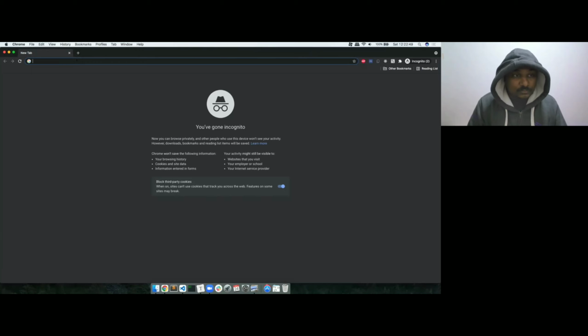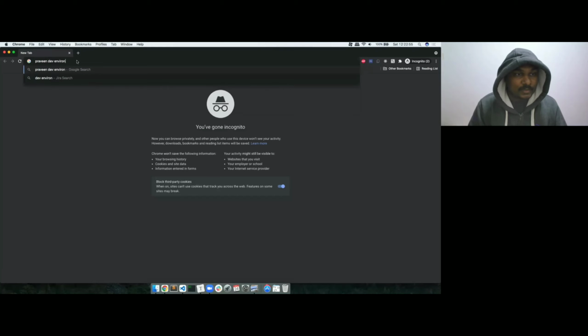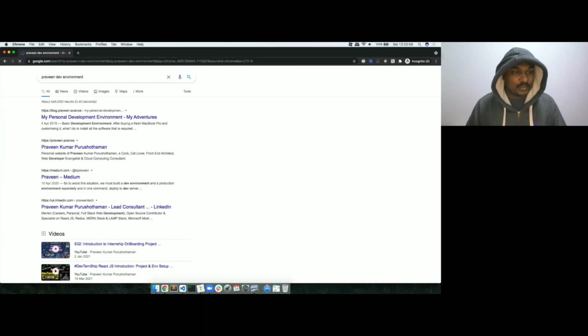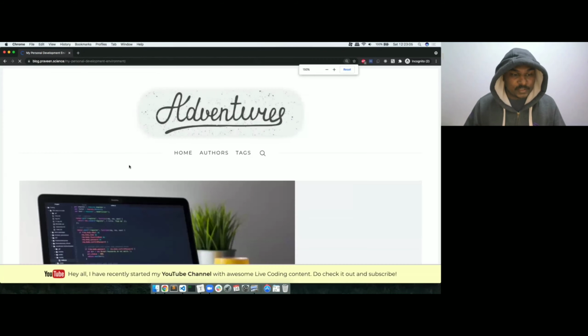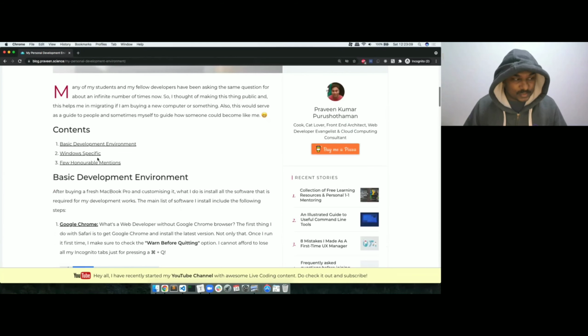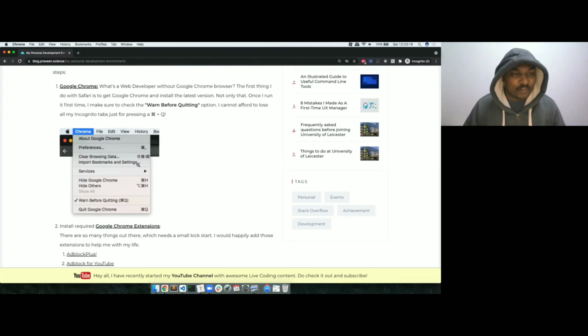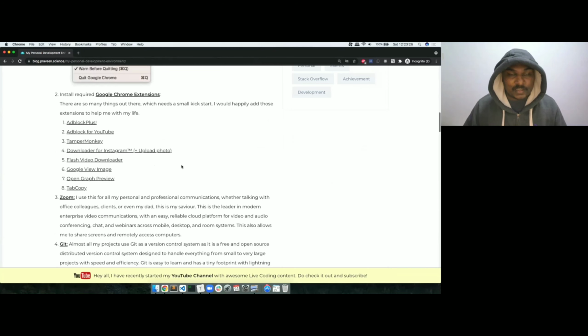If you type in Praveen development environment, you'll be able to see my personal development environment, my adventures. If you go there, you can clearly see this is what I'm using currently. I'm using a Mac machine, and these are the couple of things that I have been working with. My basic go-to development browser is Google Chrome. I always use that because it is very developer friendly.